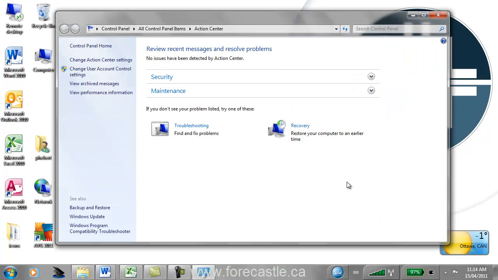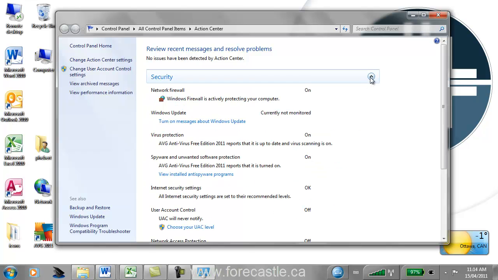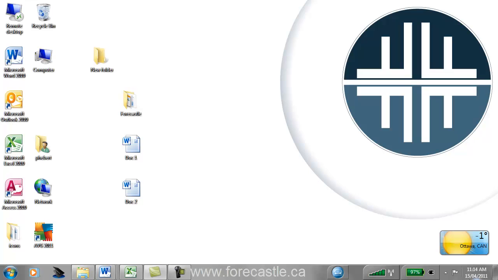is basically Microsoft's simplified way of telling you what important things are going on with your computer in terms of security or maintenance, and you can also do a variety of other things from here. For example, if my antivirus wasn't running, I would get some kind of pop-up, and it would be managed through this interface. So that's the Action Center.